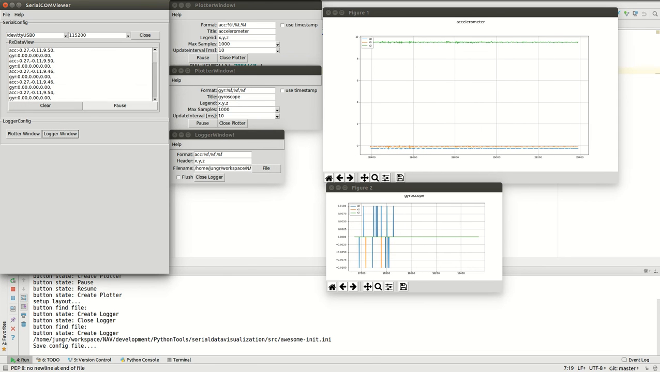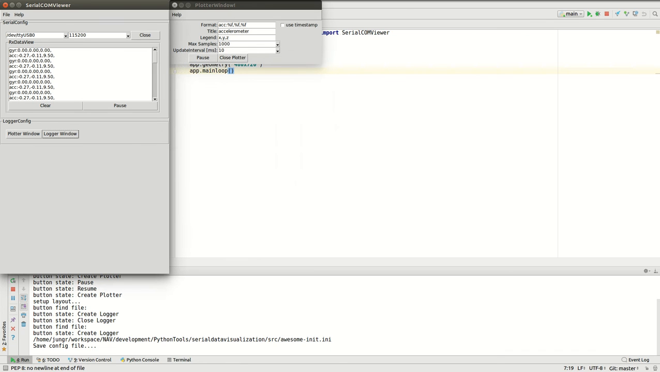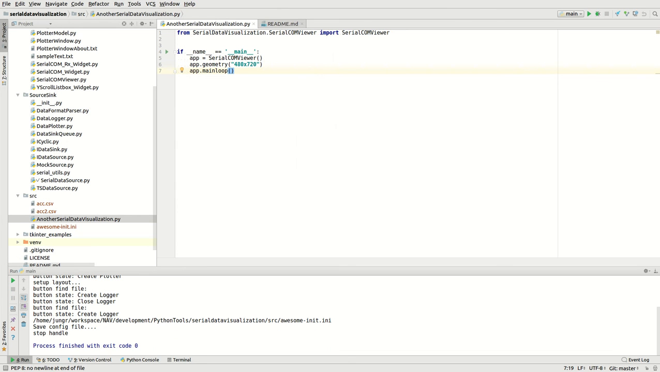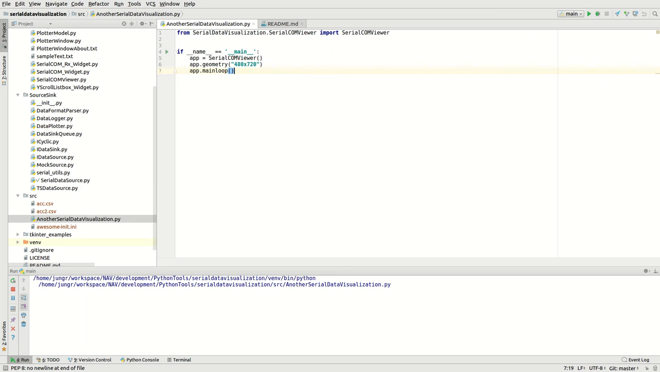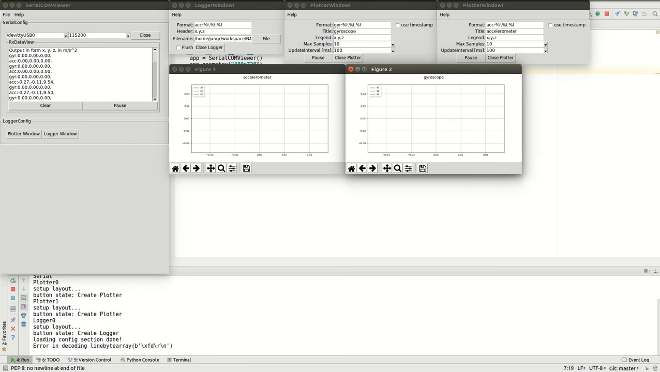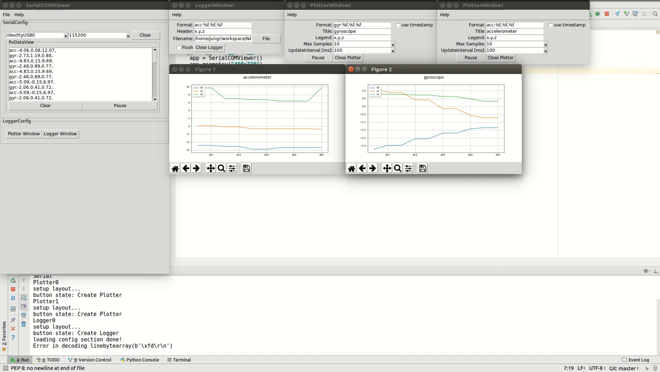Good. Then one thing is we can close either graph by graph, doing it individually, and then exit. And I will show you that we can load the same configuration again. It saves us time. So go to open awesome init, and here we go. It should run and give us results.